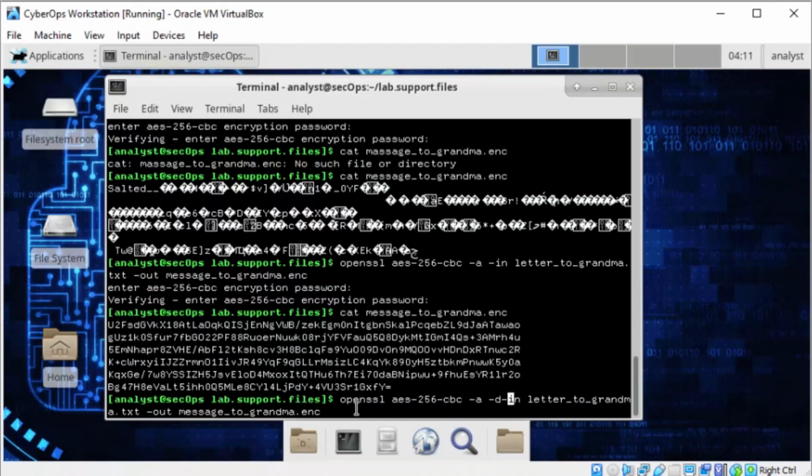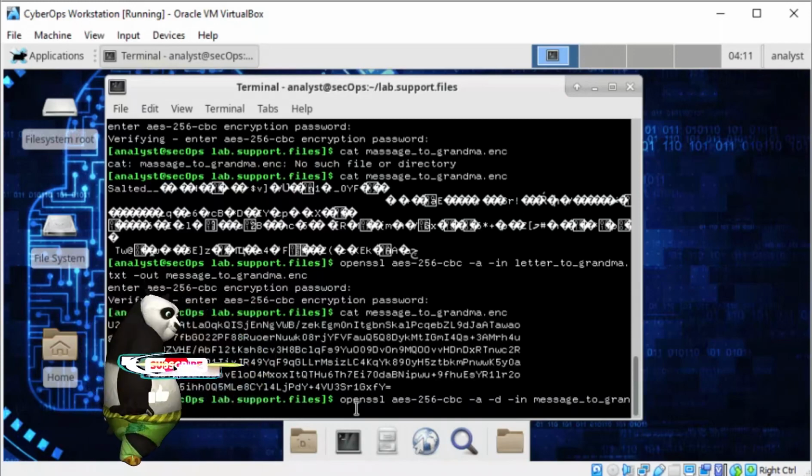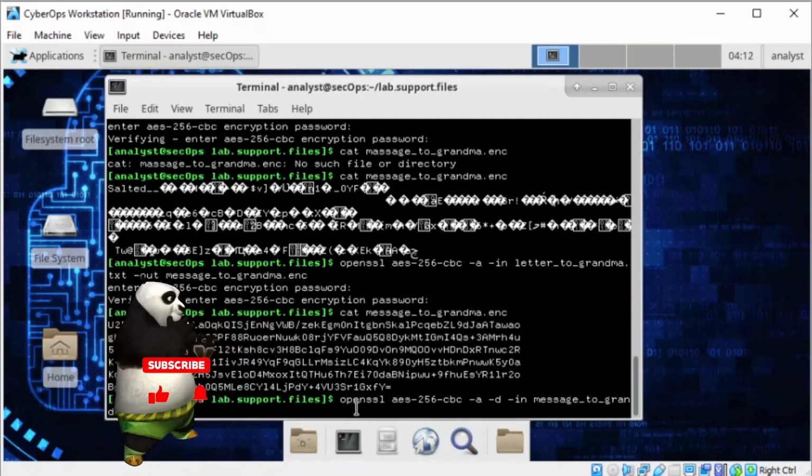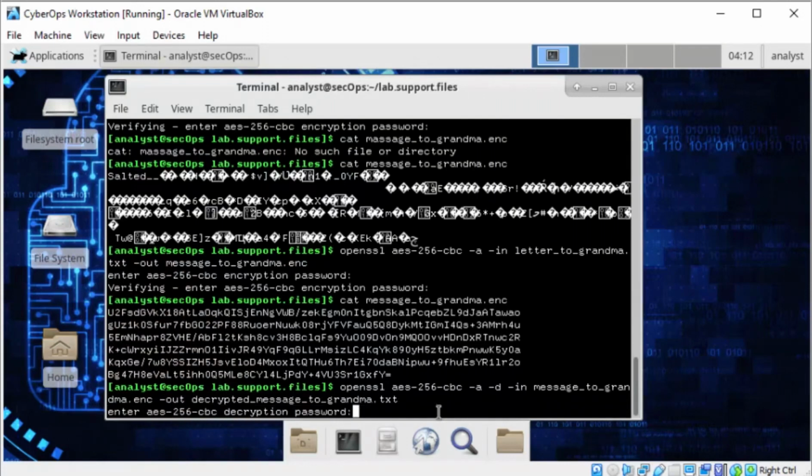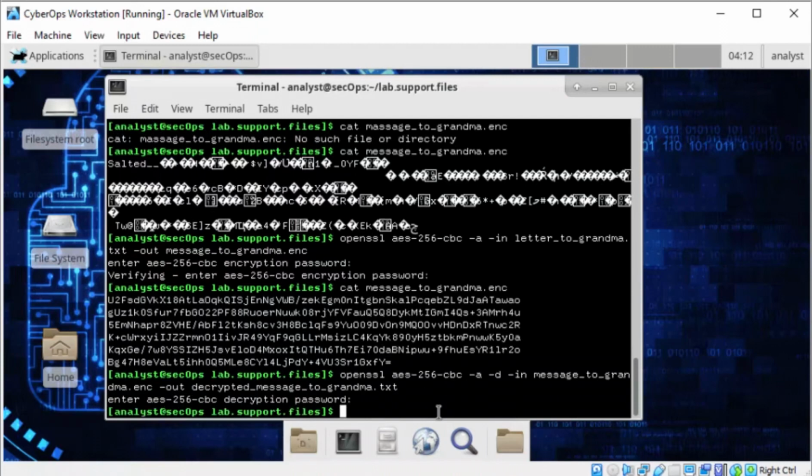Now we are going to specify our input file. This time around, our input file will be our message.enc. Then we can also specify another output file, which is going to be a text file. We can name it whatever we want, so I can just call it decrypted message.txt. You can see that it's asking me for the password that we entered previously. So it has been decrypted.